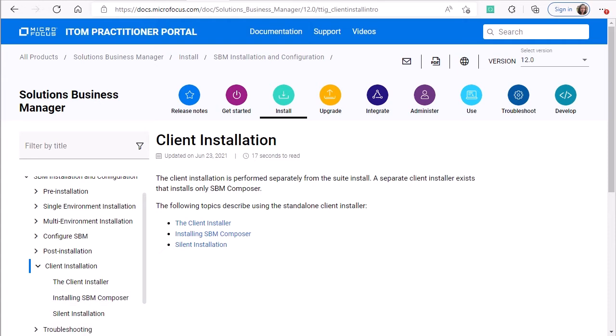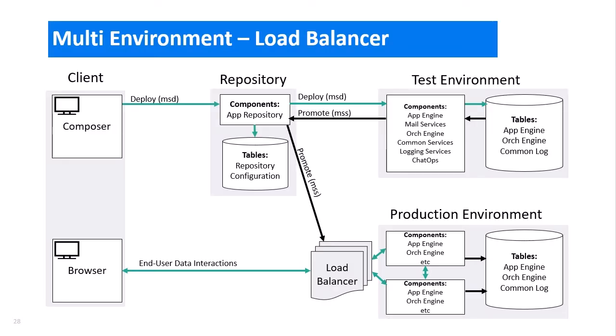Okay, let's get started with a final look at our installation diagram. You will see Composer on the side here as a client. SBM Composer is the primary tool used by the SBM administrator to create and configure SBM applications. After changes are made, the administrator will typically deploy the changes to the test environment. During the deploy, the changes are sent to the repository first, and the repository copies them to the server. In other words, Composer connects to the repository server, and the repository server connects to the environment.